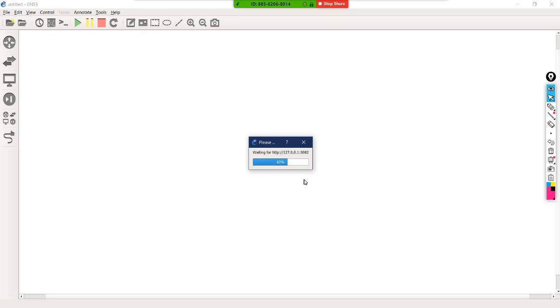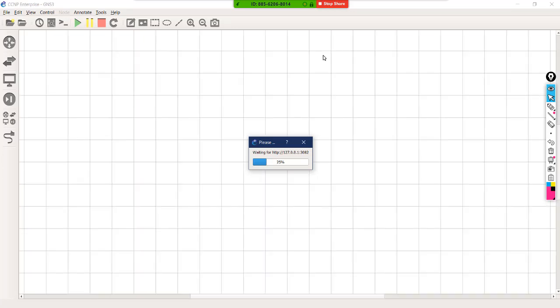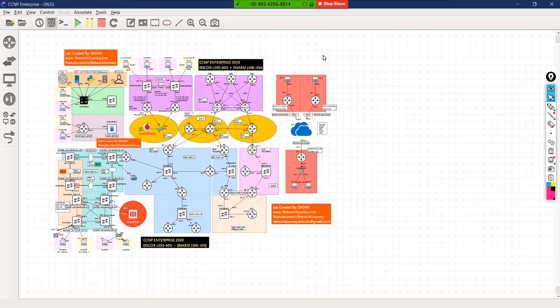Sagar, I have a question for you. Yes. Let's see, if I enable HSRP on the core layer, and the priority is the same, you said the highest IP address will take active.